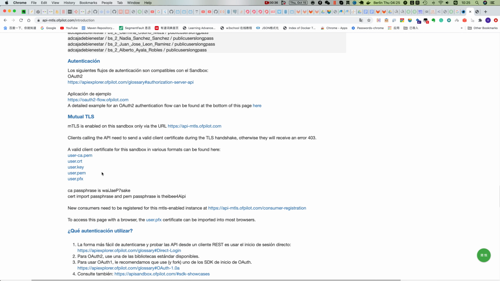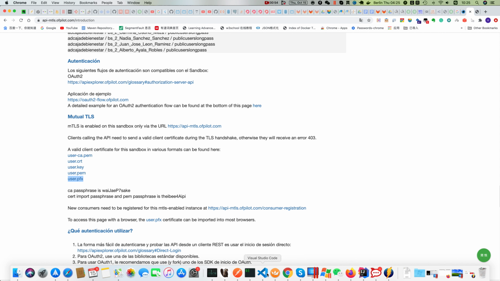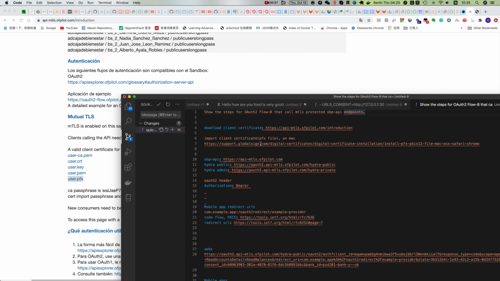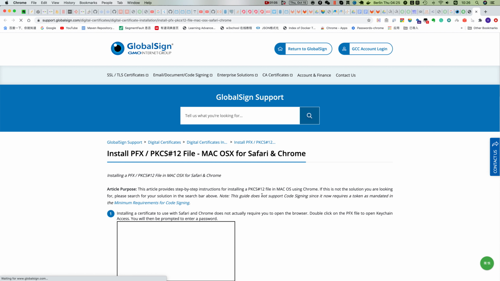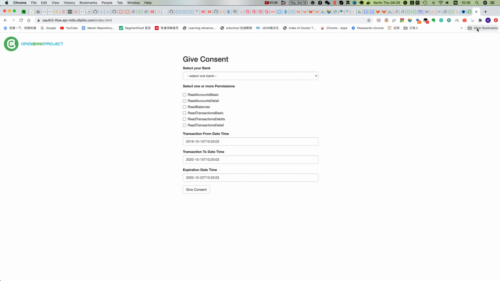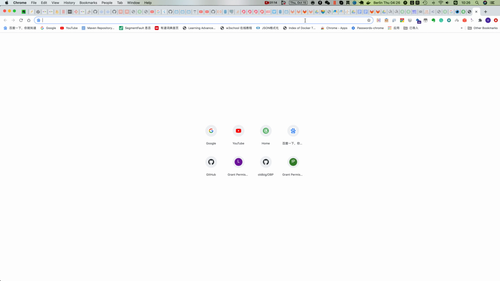All the client certificates are listed here. You can download the key and the CRT file and the PFX file. It can be imported to the browser. For example, in the Mac Chrome, we can reference this page to learn how to import to the Chrome.